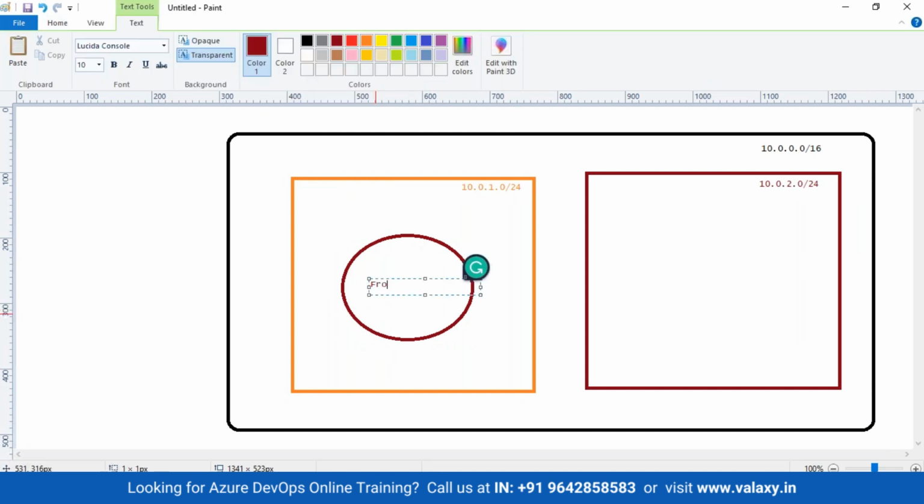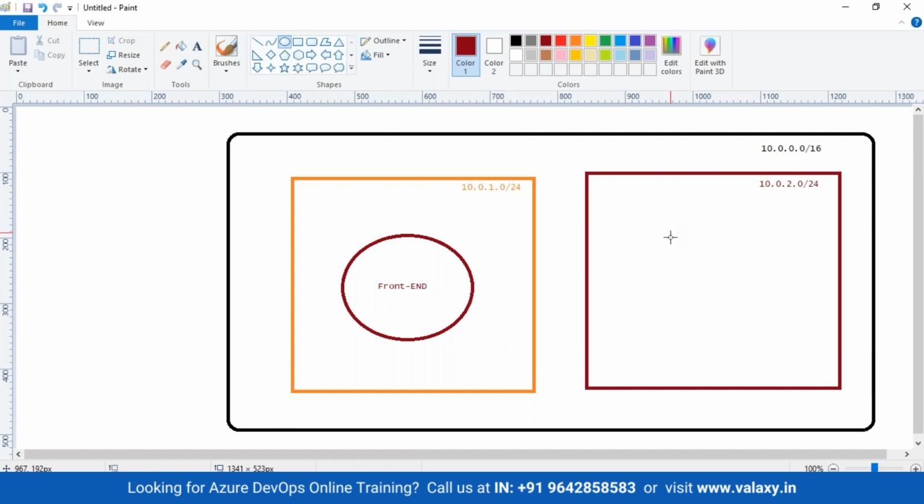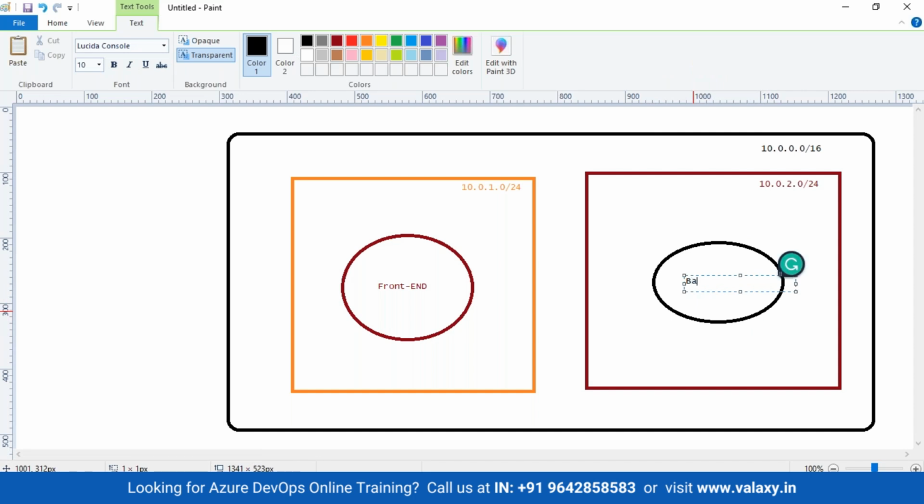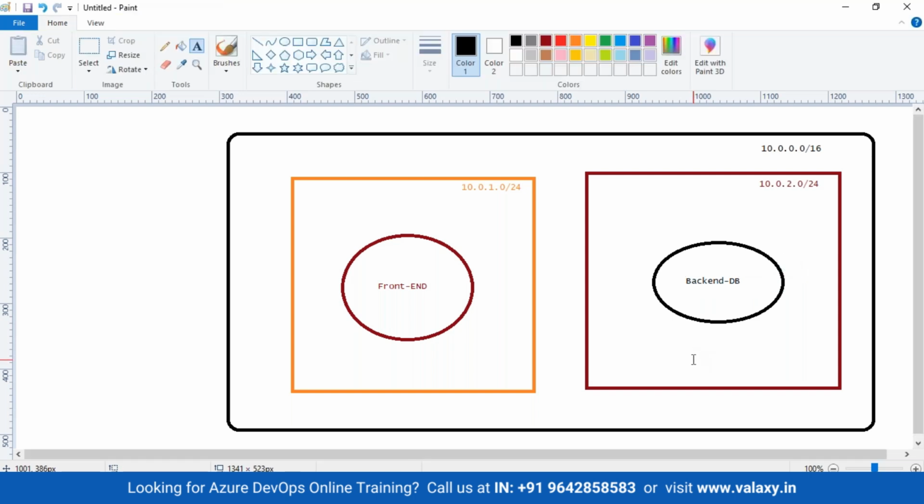This will have my front end. Okay. I'll have my backend. So when I say backend, I'll not give any public access to this backend VM. So directly, if you try to access this backend, you cannot access it. So this is your database. Just imagine this is your database. Backend DB, to be more specific.